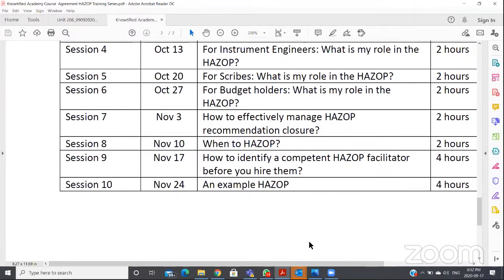And I think session 8, you already answered the question. When the HAZOP should be done, you would like to make sure the HAZOP comes at the right point. And session 9, you talk about identifying the competence of the HAZOP facilitator before you hire them. This is something very important you mentioned. Yeah, I just want to give you some tips about how to make sure you hire the right person before you hand over the paycheck, right? This is something we see happening a lot of the time. We didn't get the right people as facilitators.